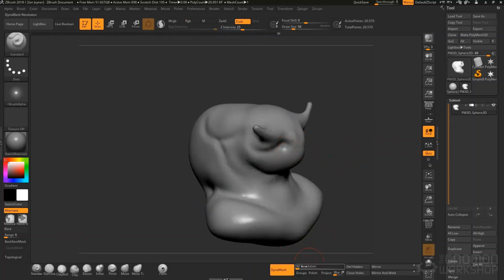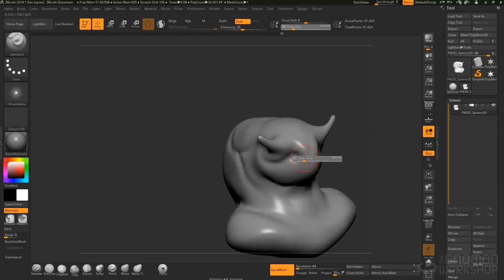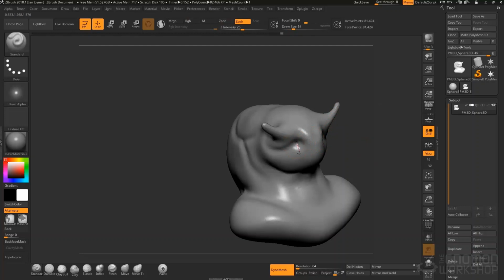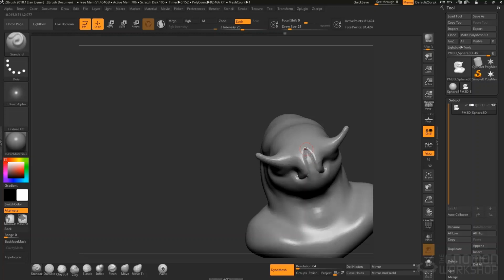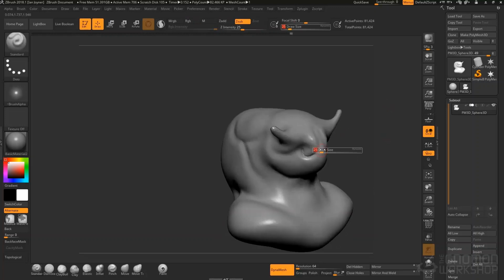So I just kind of want to block in the general idea of the mouth and face here. So I've upped the resolution a little bit. And later on, you're going to see when you're doing a character like this, you might focus on the head for a bit longer. And then when you get into the body, make a new subtool and keep it low resolution. And then you can fuse them together later on.